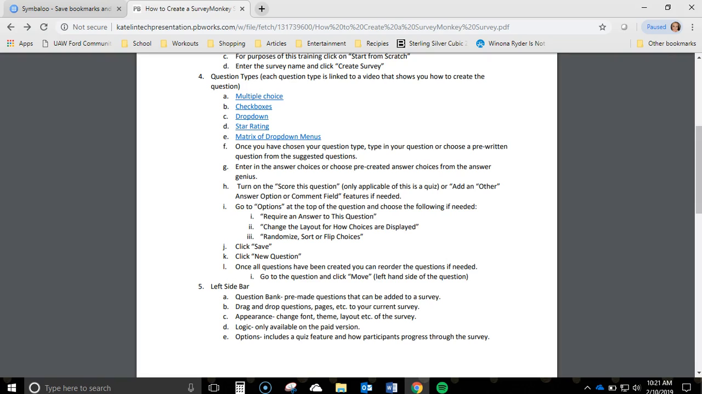So if the question would allow a person to maybe not choose from the selected answers, they can type in their own answer. Then you go to the options at the top of the question and choose the following if needed. Require an answer to this question, which for data purposes you may need to do. Change the layout for how the choices are displayed so you can scramble the answer choices if you so desire. And then randomize, sort, or flip the choices. Then you click on Save. You click on New Question.